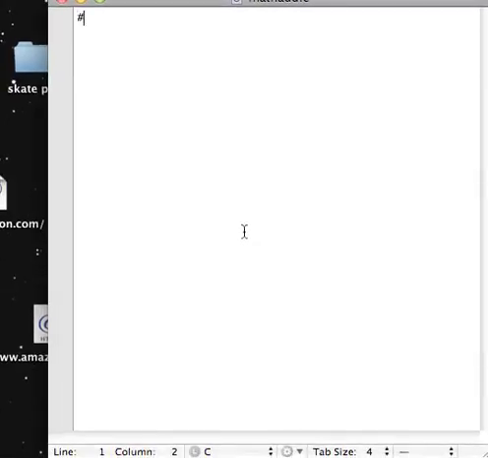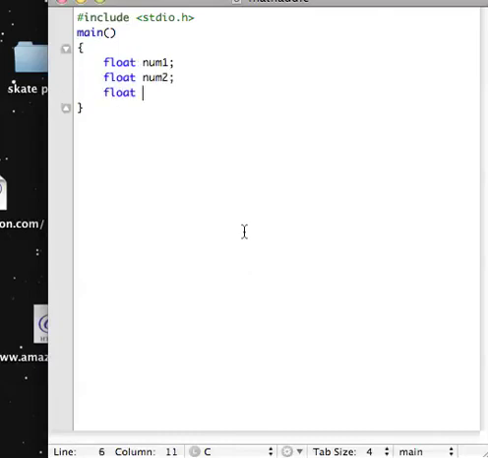Okay, so the first thing we'll do is include the standard IO library, then main, open bracket. The first thing we'll have to do is declare the variables, and they're going to be floating point, which means that they'll be numbers, but they could have a decimal in them. So float num1, semicolon, float num2, float, let's just do ans, standing for answer.